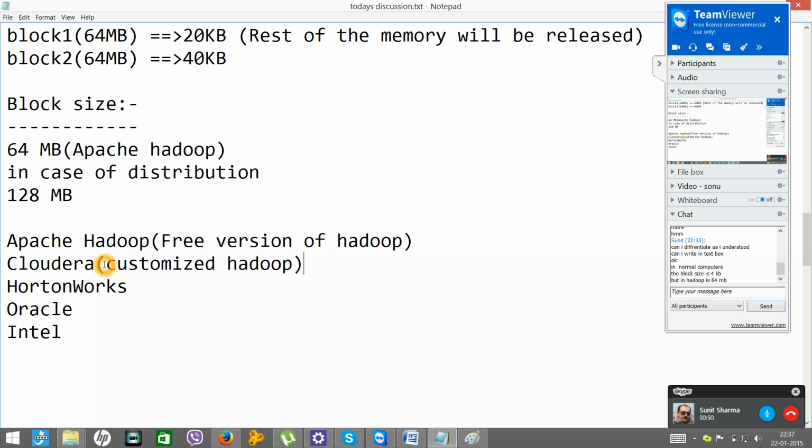Yes, Sunit, you are correct. The default block size in operating systems varies, like you can say 4 KB, but in case of Hadoop it is exactly 64 MB. In case of Apache Hadoop it is 64 MB. In case of distributions it is 128 MB, and again this can be configured. It is up to you. You can configure it as per your requirement.